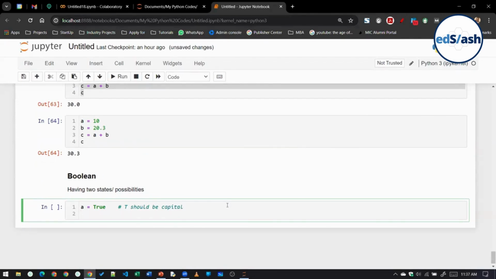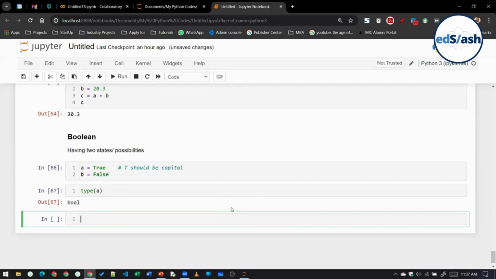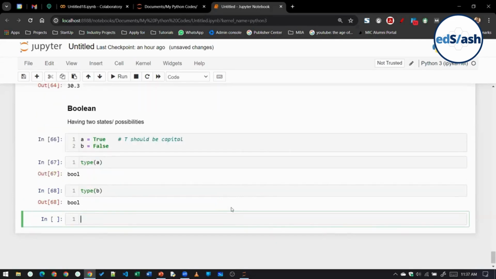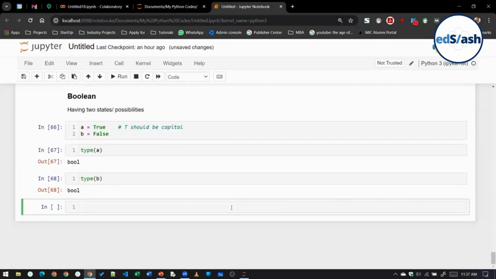So when you're writing True, you have to write it like this: b is equal to. When you're writing False, you have to write False with F capital. Now if we write type of A, it will give us bool. If I write type of B, it will give us bool. So this is what Boolean means. Some of you might not get why we are using True and False. Give me some time. Once I cover some topics, you will understand how and where Boolean is used specifically. But for now, you can understand Boolean as having two states, two possibilities.